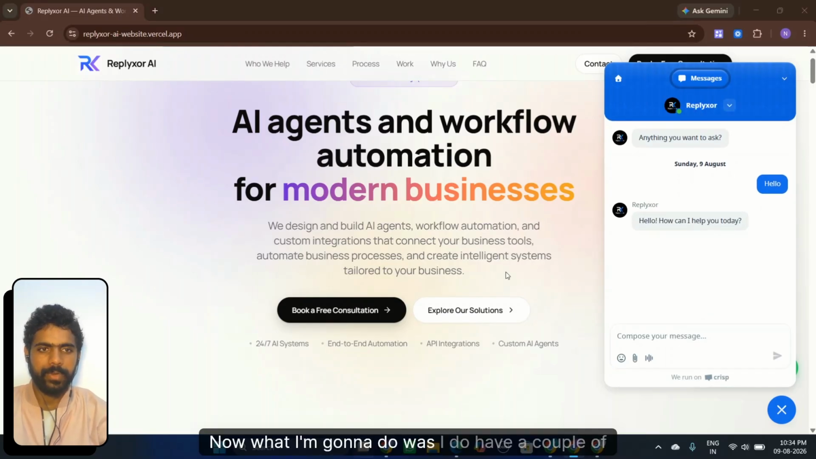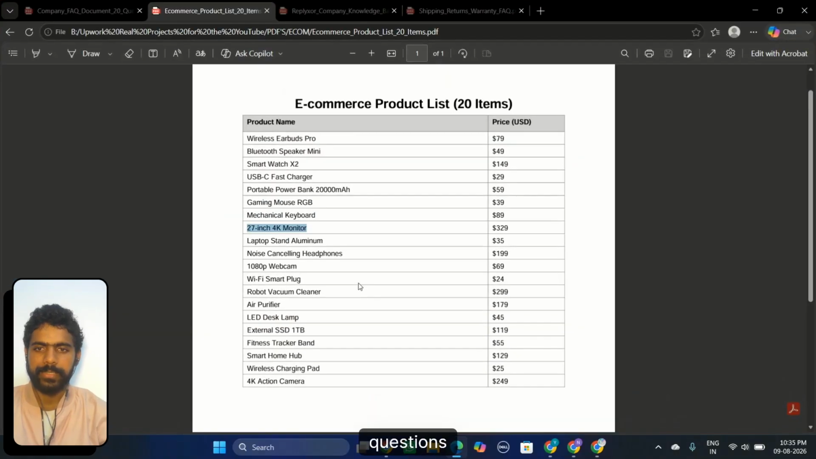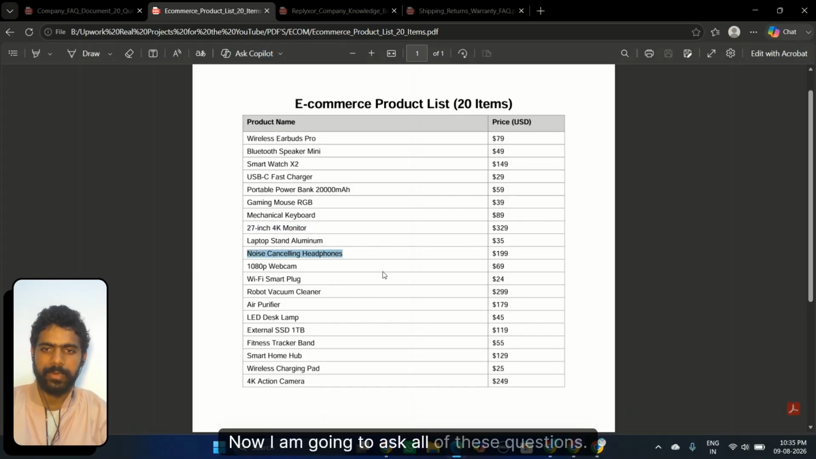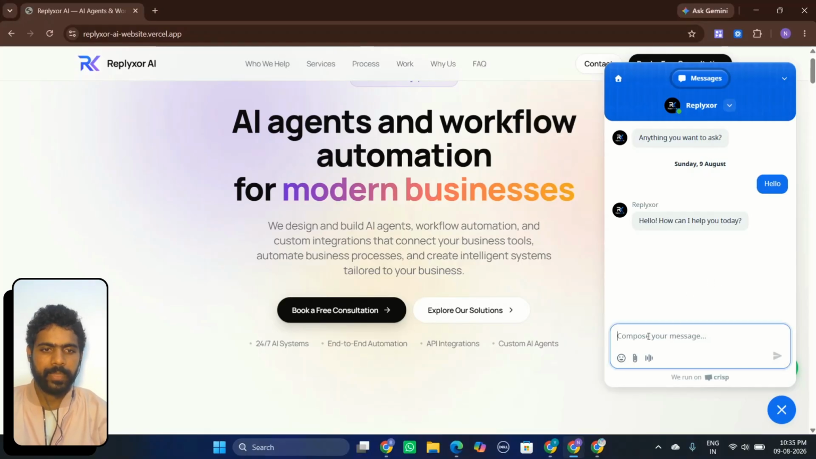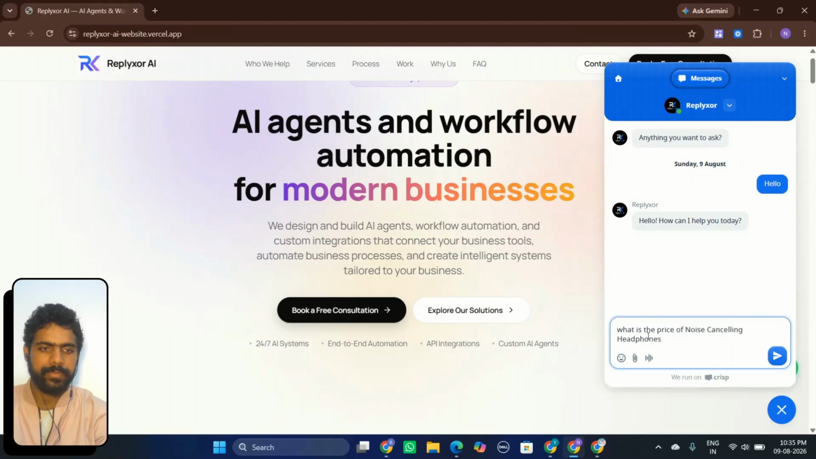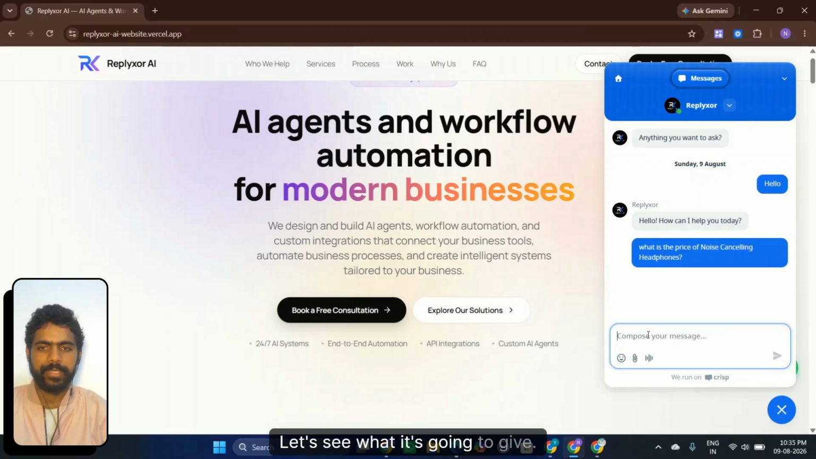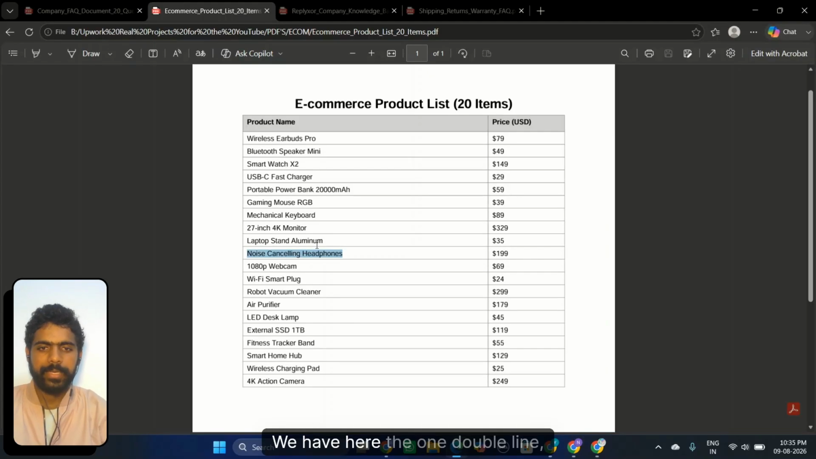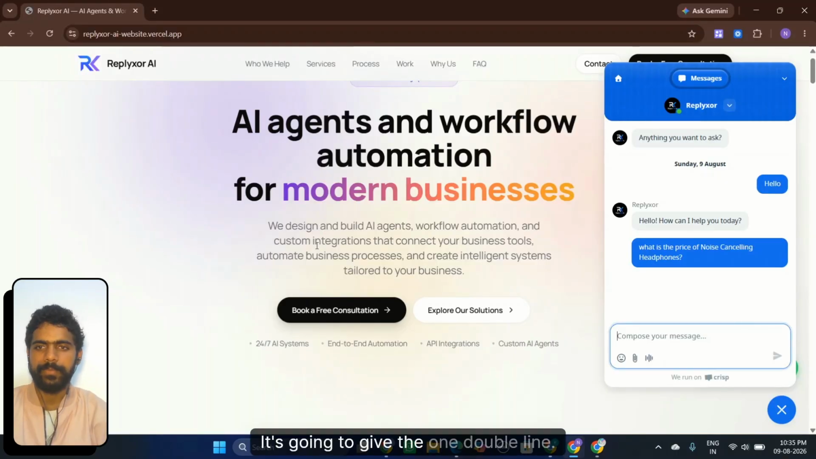Now, I have a couple of questions in my PDF, and I am going to ask all of these questions. What is the price of these headphones? Let's see what it's going to give. We have the price of 199 here, and it gives 199.